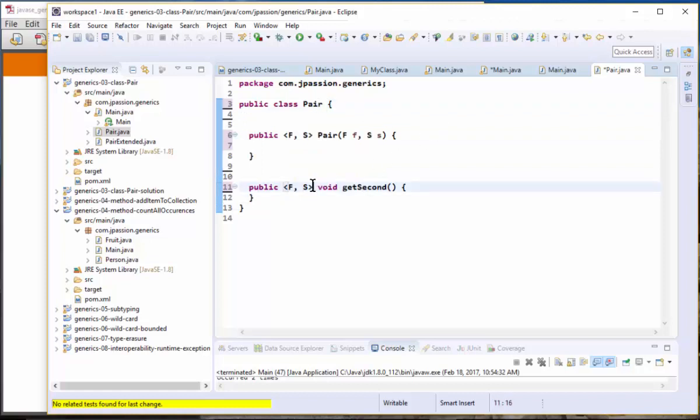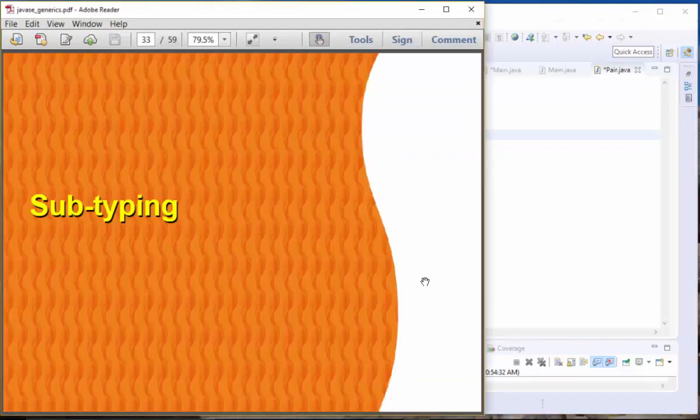Okay, so if you remove this, that's not the example. If I remove this, then we have a problem. It's going to have a compile error. It thinks that the F and S are regular types, right? That's the reason you have to have the F and S, something like this. Okay, all right. The next topic is subtyping.